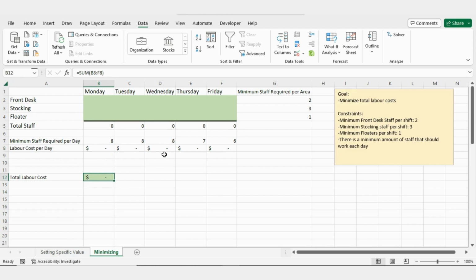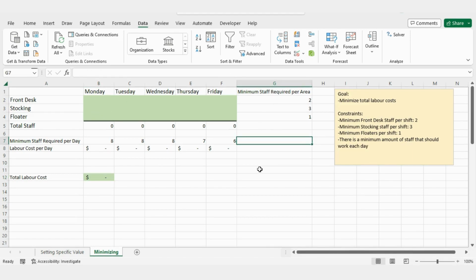And there's one more constraint I need to show you, which is that for each shift, so for front desk, stocking, and floater, for each of them, there's a minimum staff required per area. So for front desk, I need to have at least 2 staff available at all times. For stocking, I need to have 3. And for floater, I need to have a minimum of 1 person. And my fourth constraint, as I mentioned in the previous problem, is that all of these staff values have to be in integer form. I can't have half a staff member.